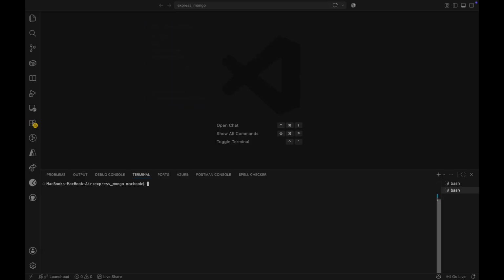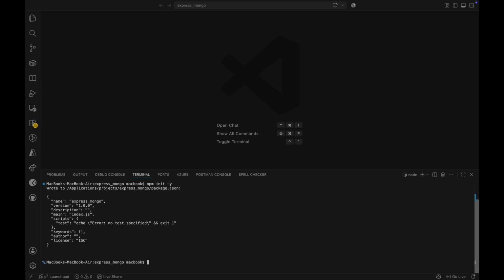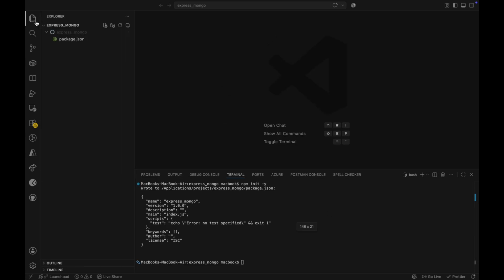Now open the terminal from VS Code. The first thing we need to do is initialize our Node.js project, so run npm init -y. This creates our package.json file.